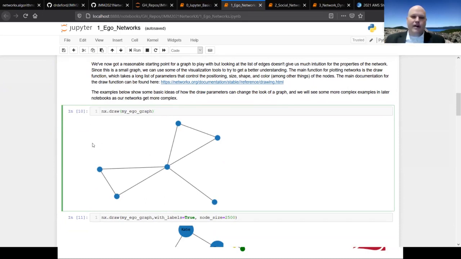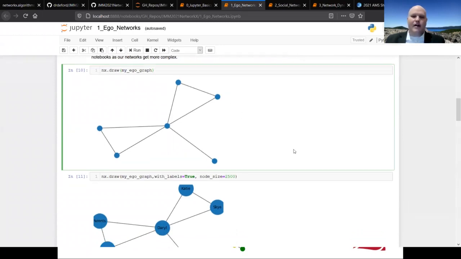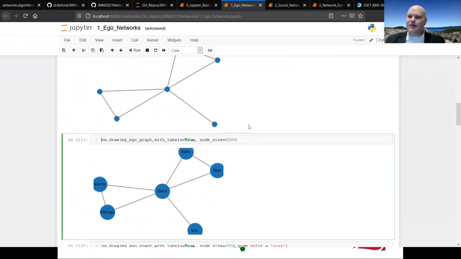In this case, it would be nice to know what the nodes were actually named. We'd like to have some understanding of what the individuals in the network are. So we could do that with this labels command and add names to the nodes. I also made the node sizes a little bigger so that the labels would fit inside the nodes that are displayed there.